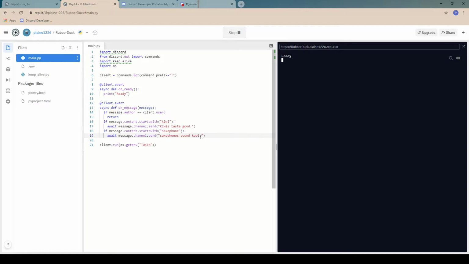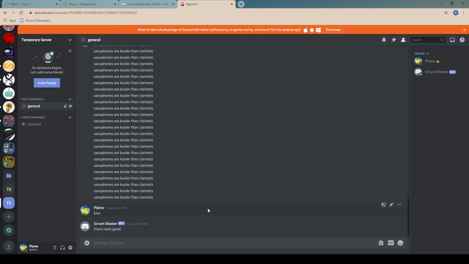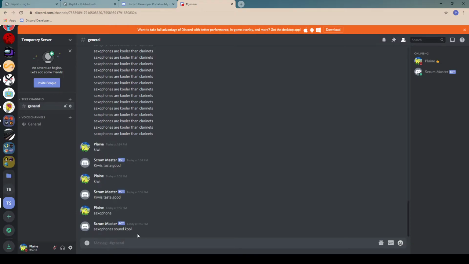Now those of you used to traditional Python, you may be wondering what the point of this async is and what the point of this await is. The point of the async is because all of this is happening asynchronously. So we want to make sure that this is happening asynchronously. So this async is required. Also, this await is just a discord.py thing. You just need to know that you need to start your return statements with await. So anyway, now if we rerun the program, if I type in kiwi, it will say kiwis taste good. But if I say saxophone, it will say saxophones sound cool.